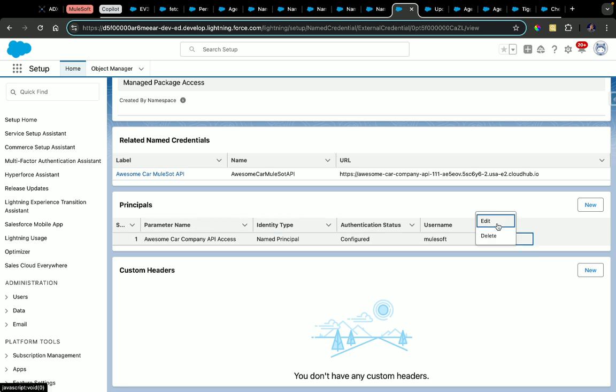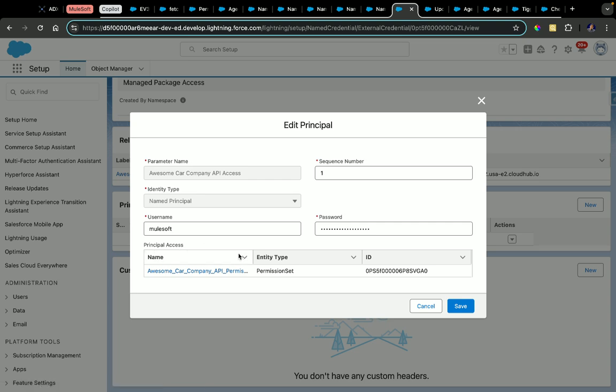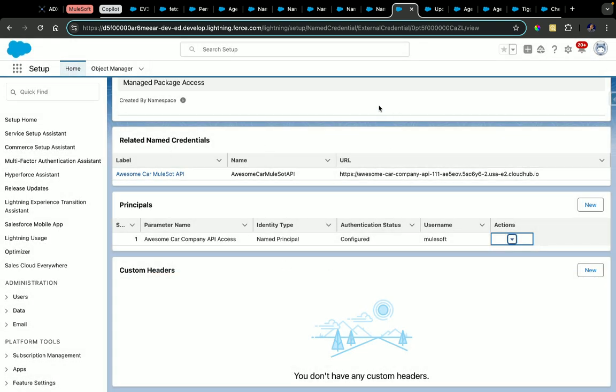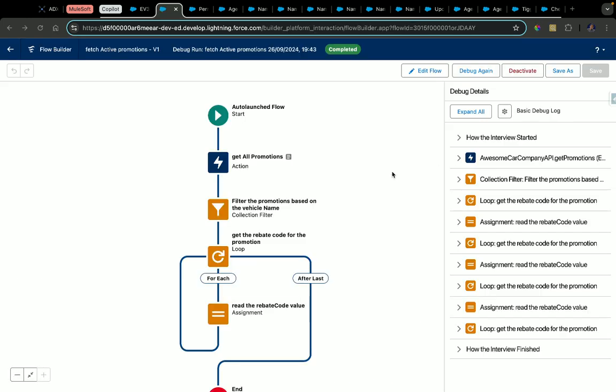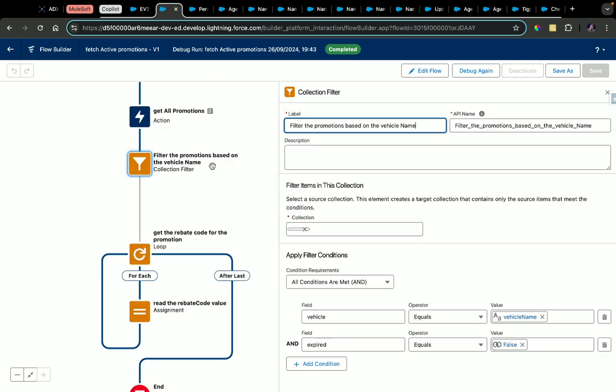Now in the named principal, if I go and click on edit, I can also see the permission set that I had created and assigned to the current user so that I can make callouts to these endpoints. Now in my Salesforce flow, in order to have the agent invoke the flows, we have to create an autolaunch flow. With the autolaunch flow, what we did initially is fetch all of the active promotions that we have. Once we have active promotions, we filter them.